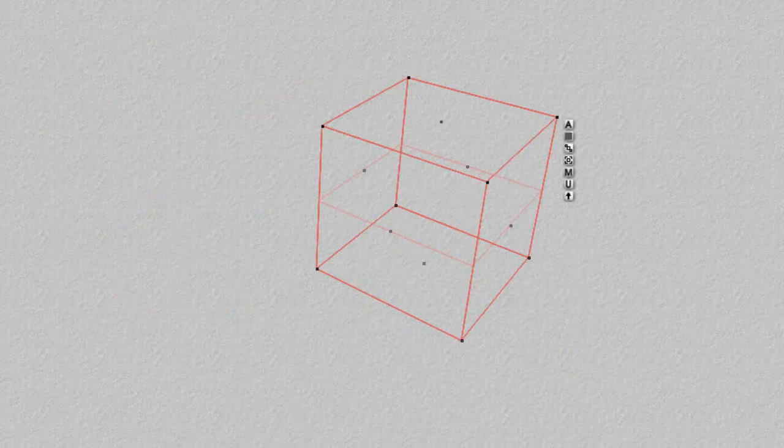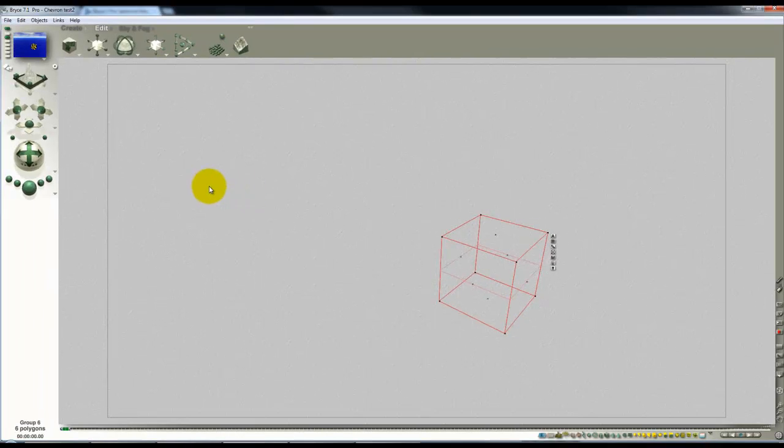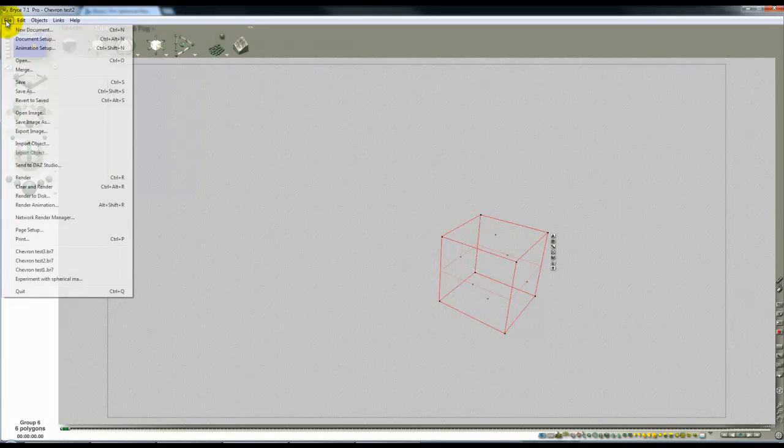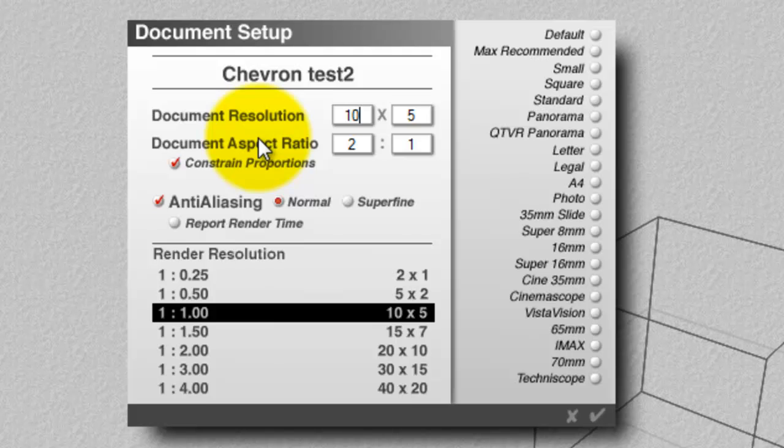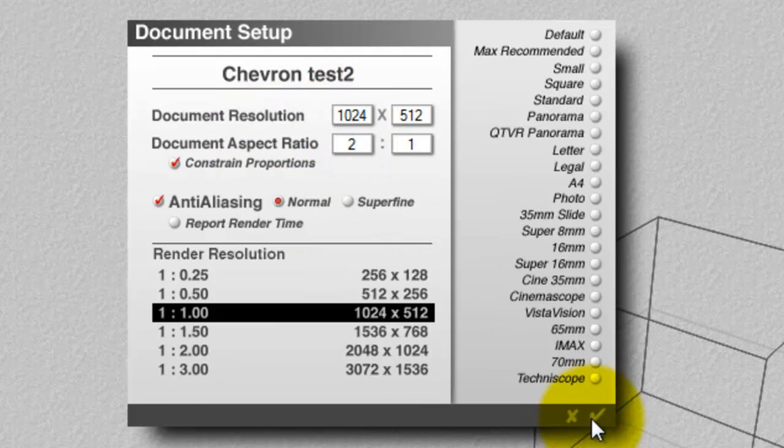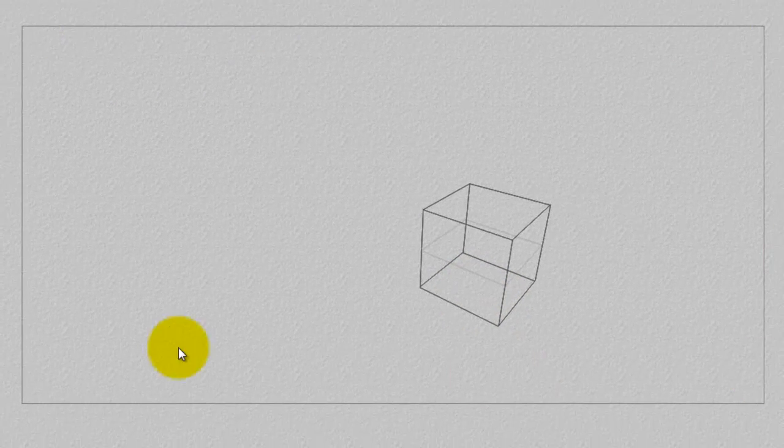For a spherical map to work correctly in Bryce, because it can be remapped using the spherical mapping mode, the aspect ratio of your document needs to be 2:1. Go into the document setup here and set the document to an aspect ratio of 2:1, and I'm going to make it just a convenient size, 1024 by 512, so that gives me my 2:1 document aspect ratio.